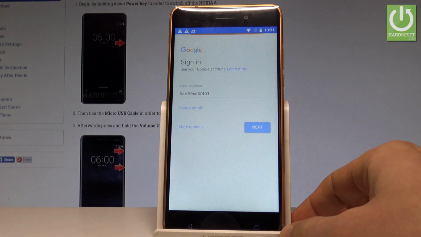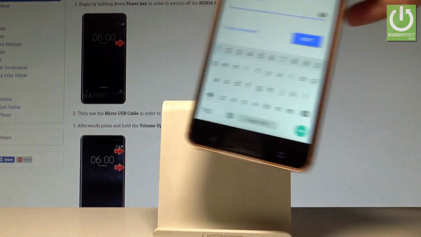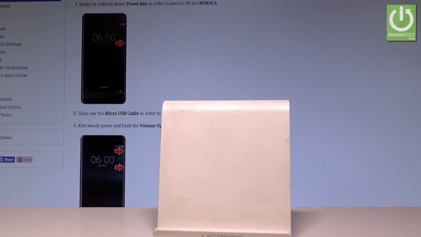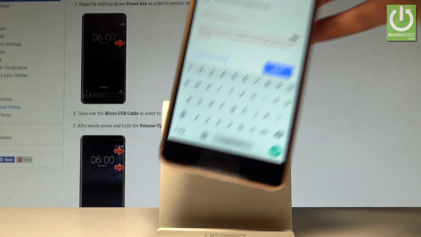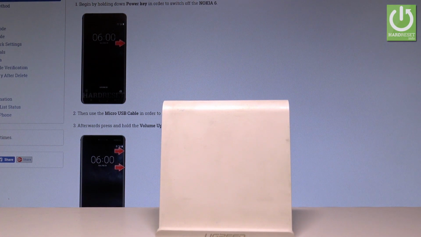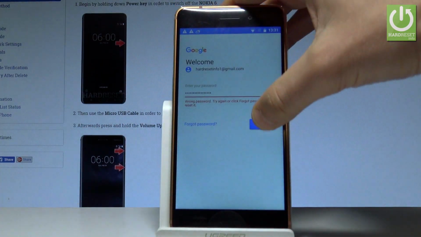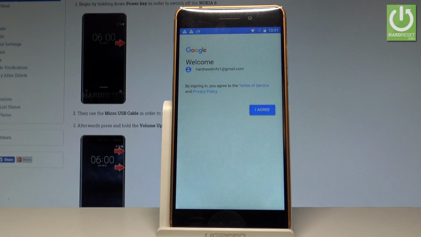Tap next. Now let's enter your password. Let me do it. Alright, if you are ready, let's just simply tap next right here. Let me fix my password. Something is wrong with my password. Alright, let me tap next one more time. As you can see now, everything is just fine.